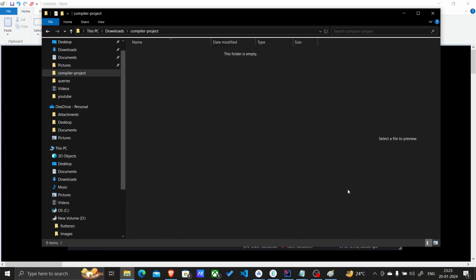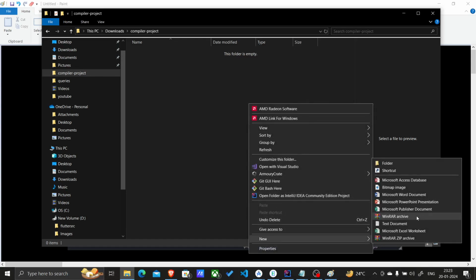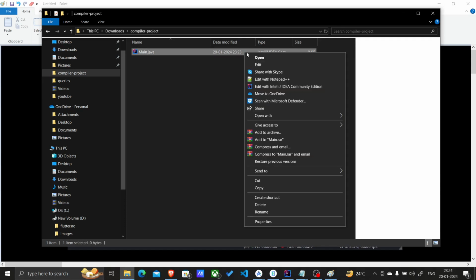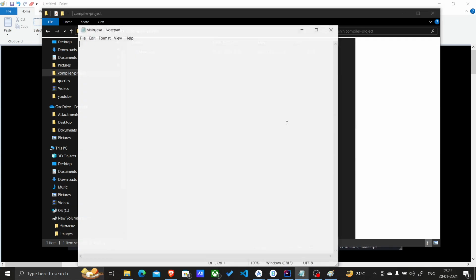I'm going to create a Java file right now in an empty directory. Let me create a new text document, name it main.txt, and change the extension from txt to java. So I have created a Java file, but there is no code written inside it right now. Let's open it with Notepad and write a piece of code. I have finished writing my hello world program in the Java file in Notepad, right? So I'm saving this file.